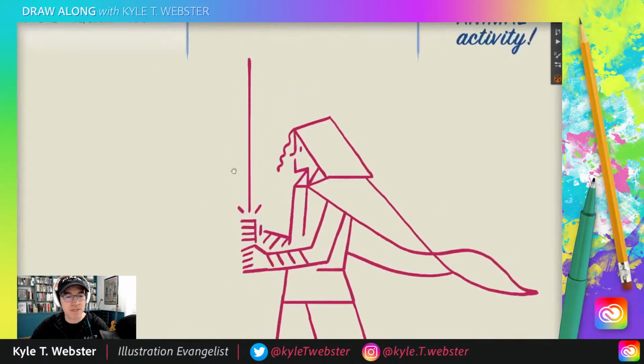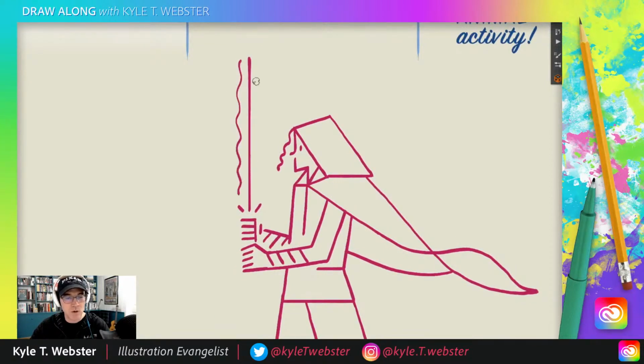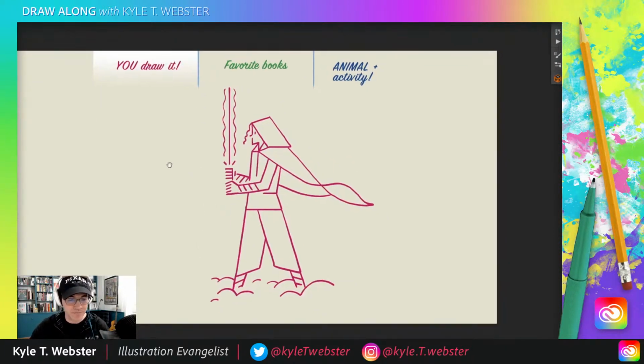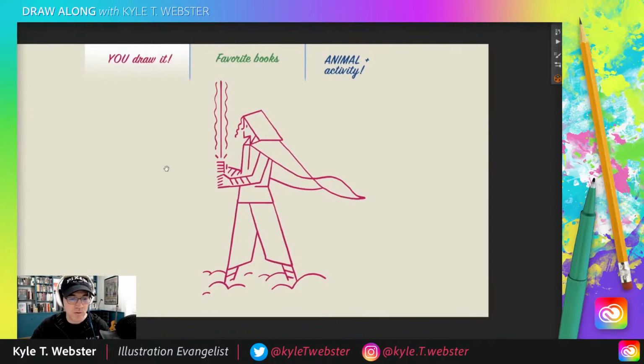I don't know. Maybe you want to take your lightsaber and do something neato like this. You want to go wow, wow, wow, wow, wow, wobbly lines on the side to show that it's really bright and shimmering. What do you think? We have drawn ourselves a Jedi.